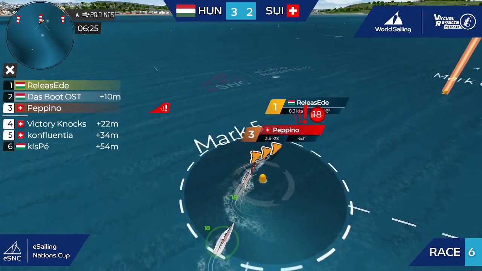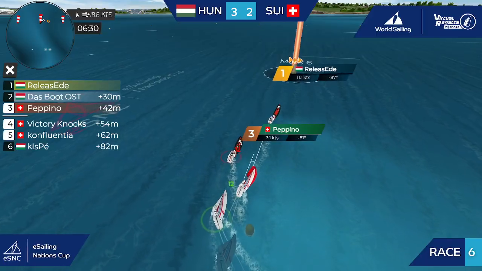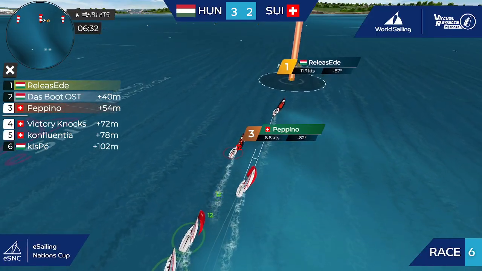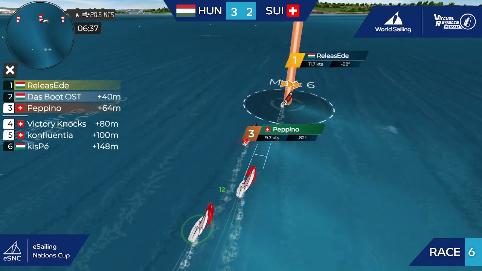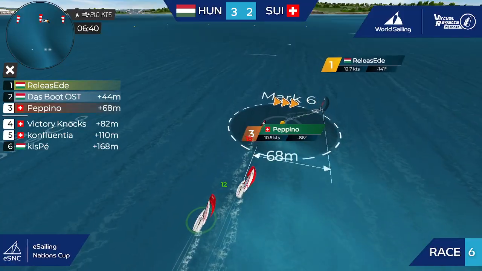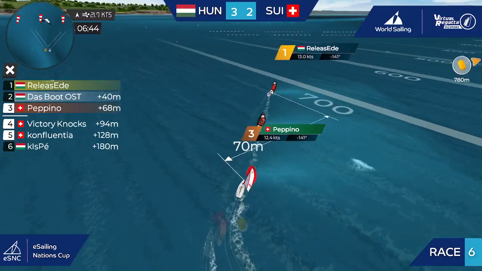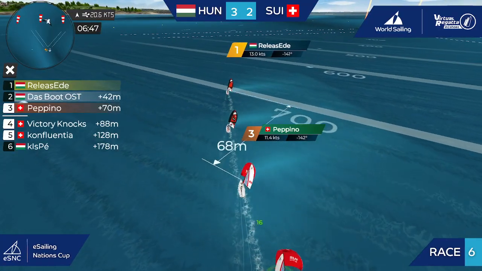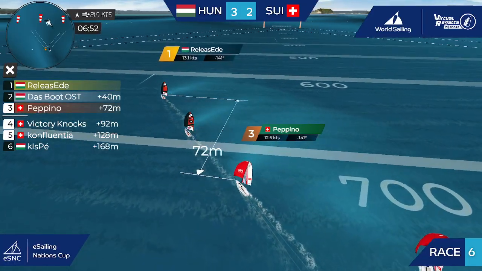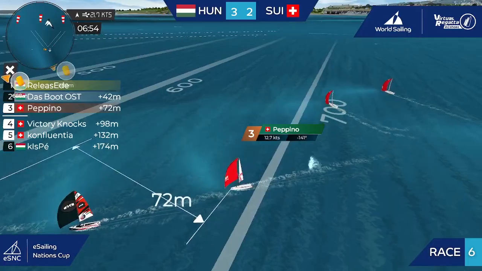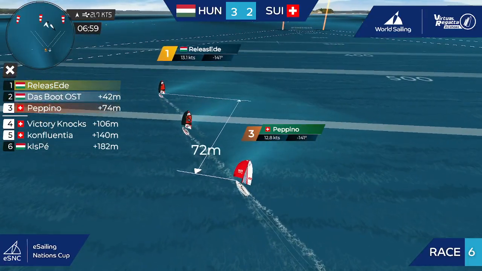They're all there though. They're all there. They just need to be fast enough to stay close to the Hungarians and not let Das Boot run away. So we will have an amazing downwind leg together. Relezid in the lead, Das Boot in second position, Peppino in third. Strong situation here, where the two Swiss are covering each other and going in a no-win zone.